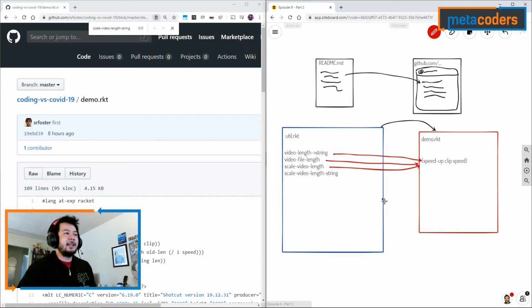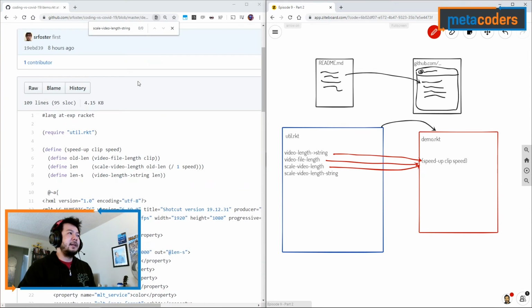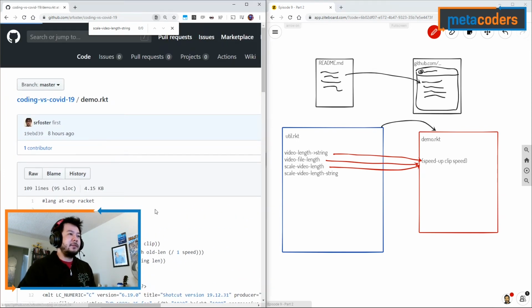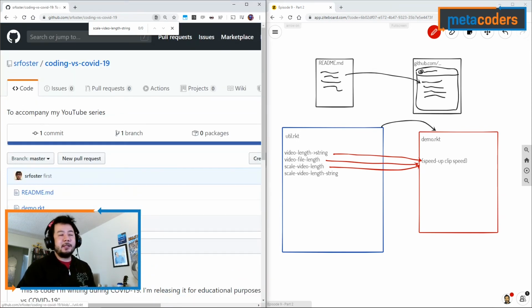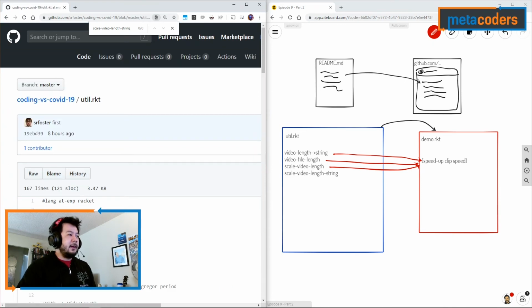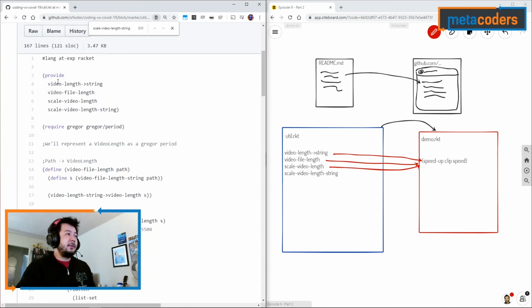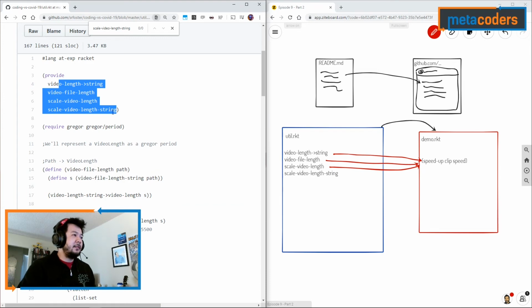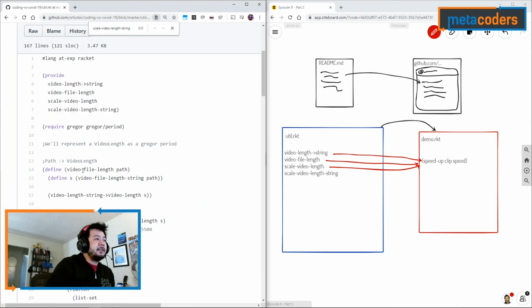Now he gave us a second task. He said, can you figure out the relationships within one of these files? Now, I'm guessing it's going to be not this demo file, but the util file, because it stands for utility. And this has a lot more code in it. So these are some things that are defined. And if I look down, I guess they're functions, because here, look, define video file length, that's that one.